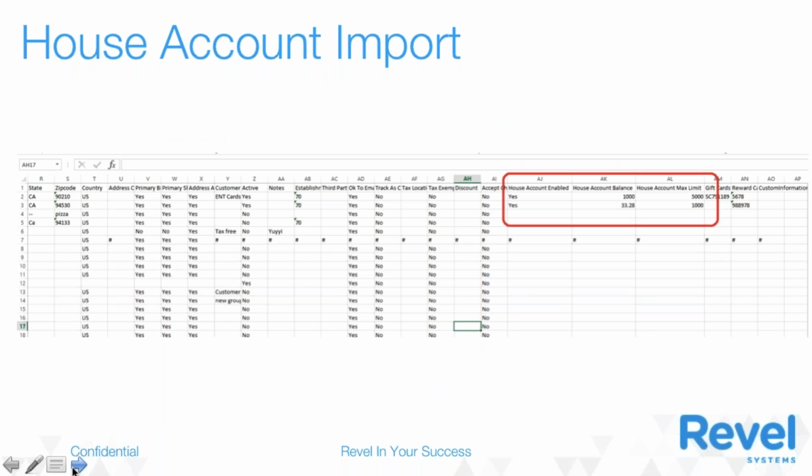We've enhanced the house account import. So you can now manage house accounts using an import file, set the house account, set the balance for the house account, and you can also set the credit amount. So those are the 3 new columns indicated there on the spreadsheet. And a note, this can only work at the establishment level, not EMS.